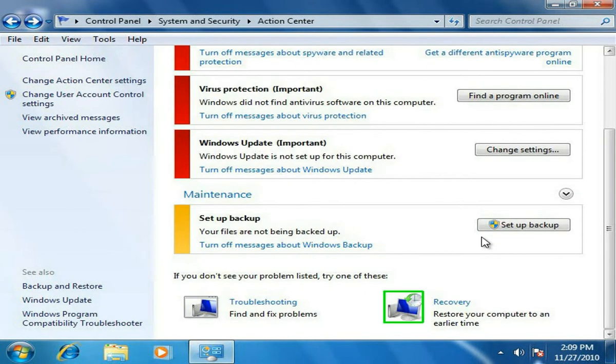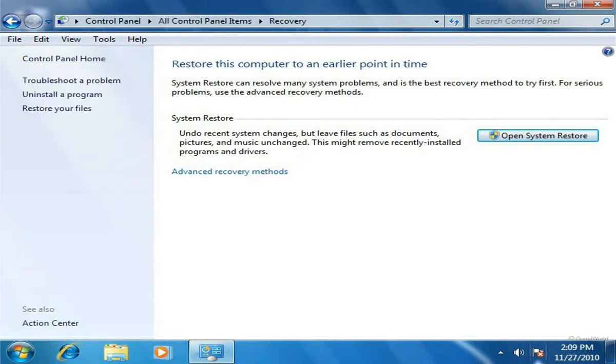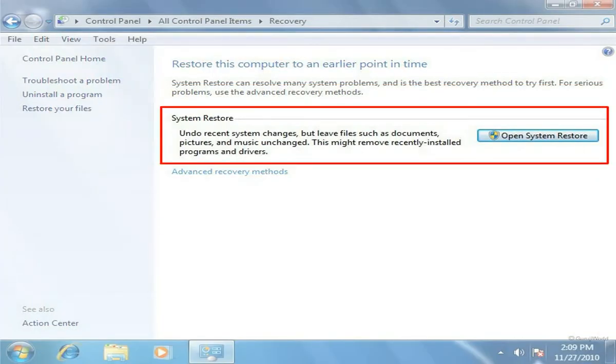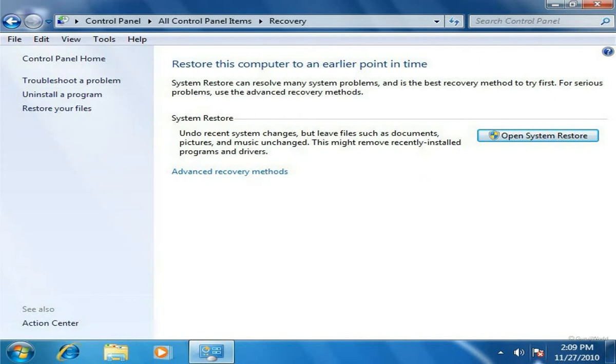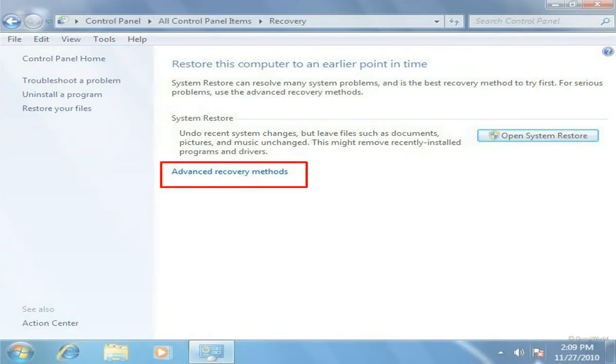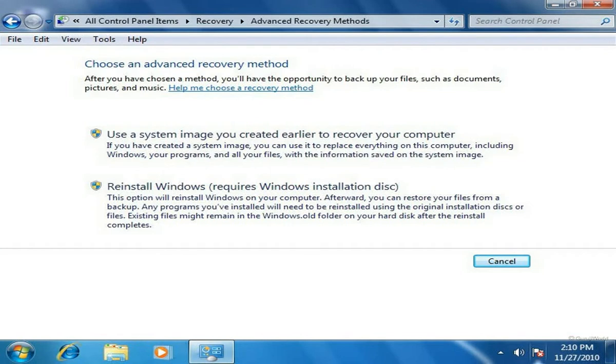We have returned to the Action Center page and scrolled down the page for your convenience. You can see the recovery icon here. Click the blinking recovery icon. This helps you to recover system in case of operating system failure problems. Here, you can access System Restore feature. You can click Open System Restore to restore all the system files and settings. You can also view the Advanced Recovery Methods link here. This link helps you to either use a disk image to restore your system or to reinstall Windows.